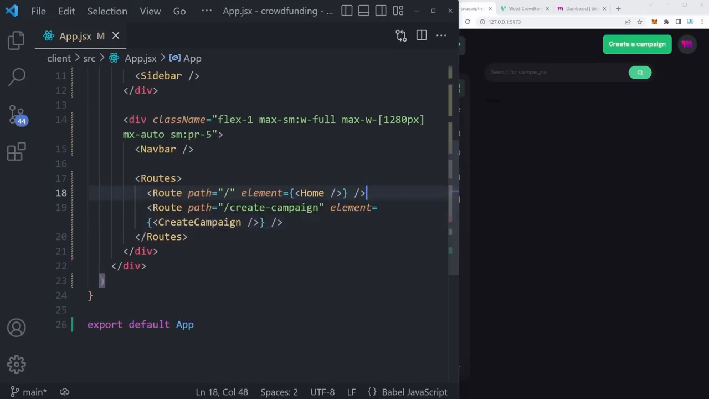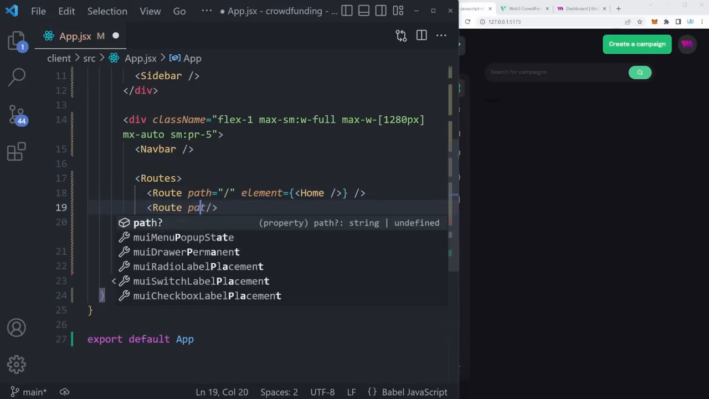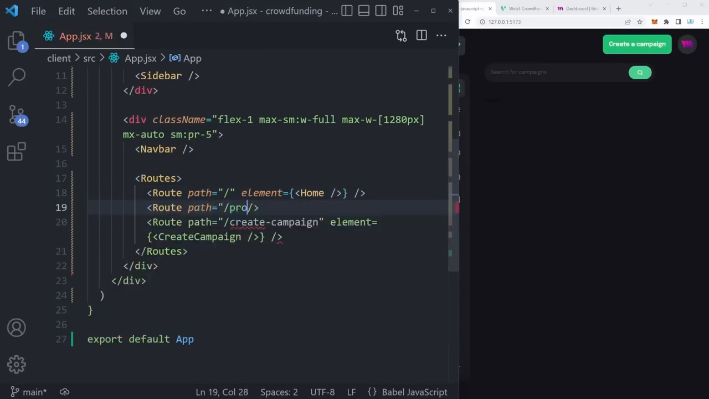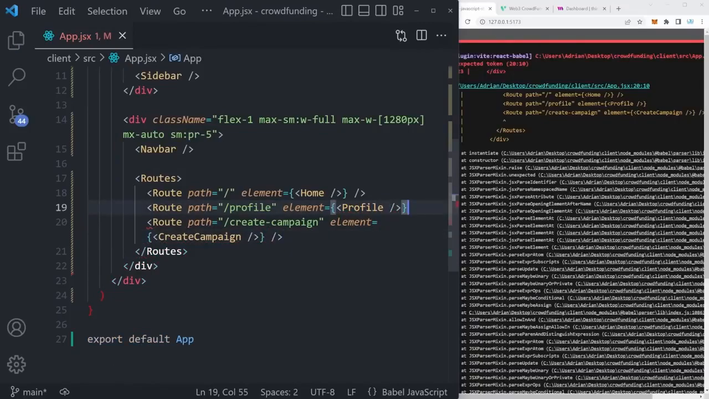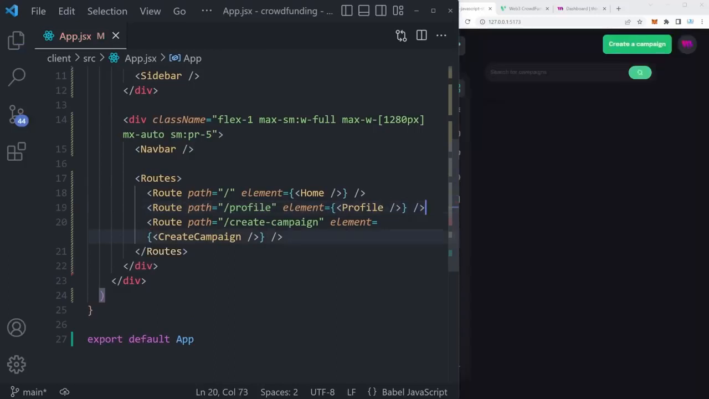While we're here, we can also add all of the other routes. The third route is going to be the profile route. So let's create a self-closing profile with a path to /profile. The element is going to be a self-closing profile page. And we can close it. We also need to close the route component itself. So if we do that, we're good to go.